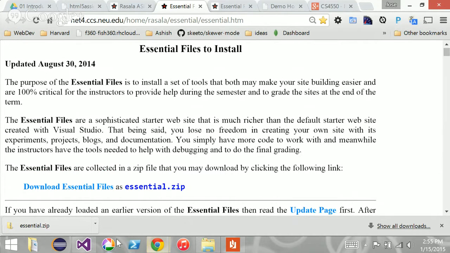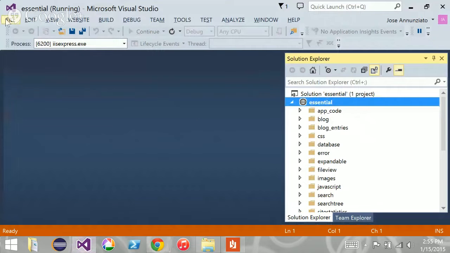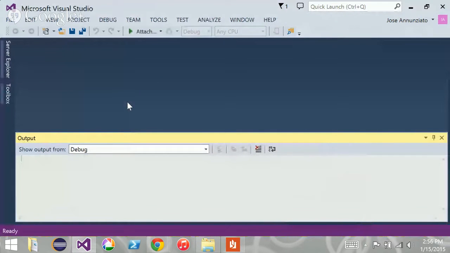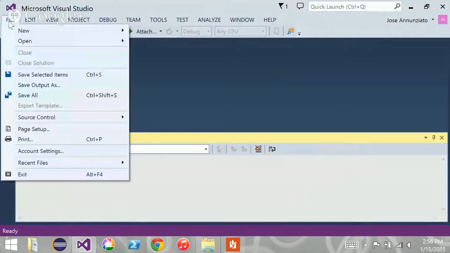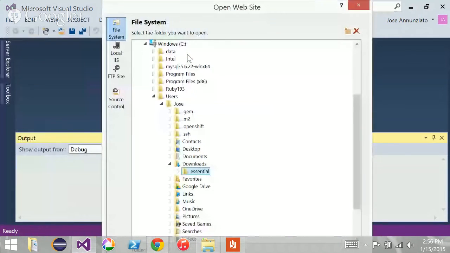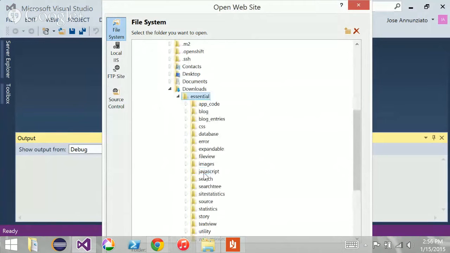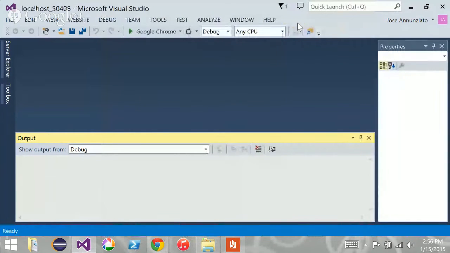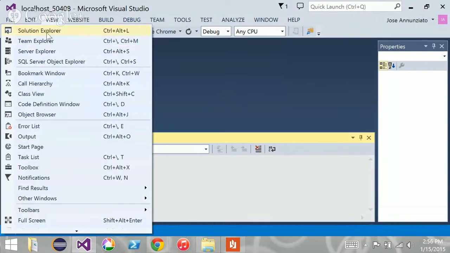Once you put it there, you can open it up with Visual Studio. Let me close this to show you. Close solution. For instance, right now I have it in my downloads directory. If I say file, open, you would say open website, and navigate to where you've copied it to, and say okay. Okay, it opens it up. View solutions. There it is.